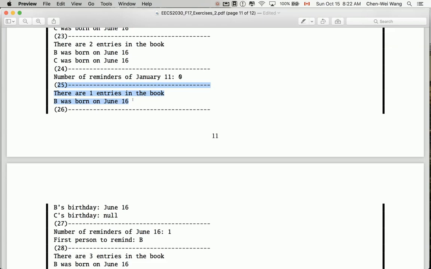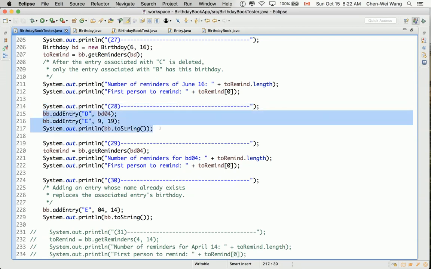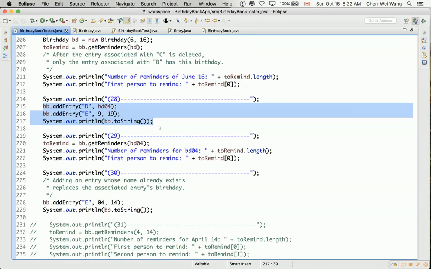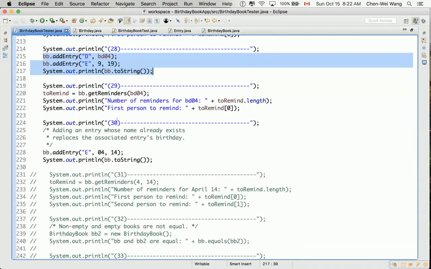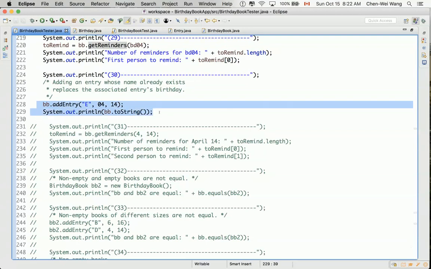For illustration, for this particular test, we're just adding more entries there. That's what section 28 is doing. And this one has been covered by the previous section where we define addEntry. And D and E are non-existing names, so that's not a special case that we are trying to deal with. Also we have 29 over here, and 29 simply tests the get reminders. Nothing special here. Now for 30, this is something new we have to support.